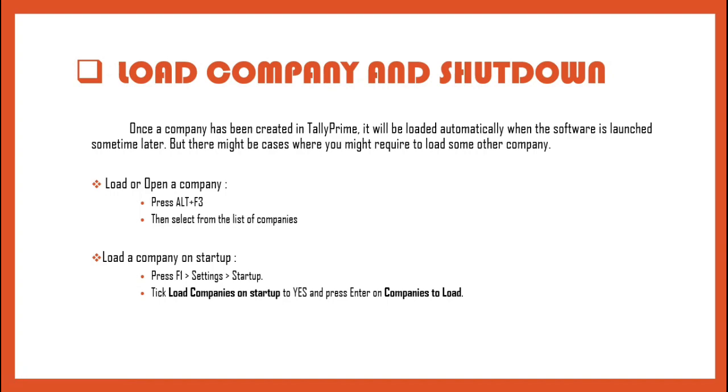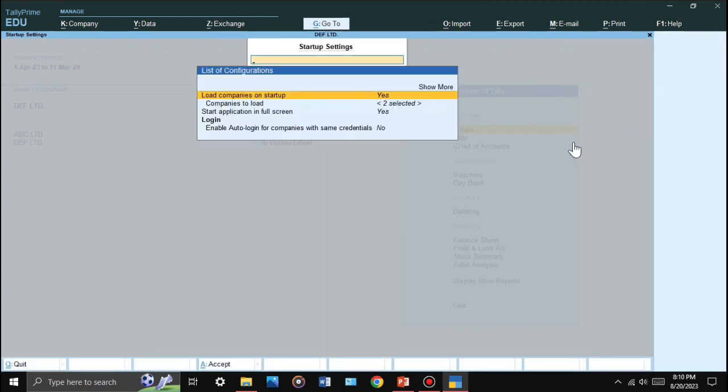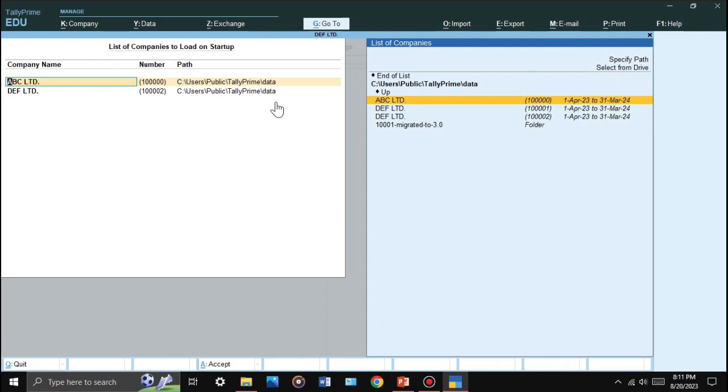Let me show you. We'll go to Tally and press the button F1. Then we will go to settings here. Then we will go to the option startup. Then you will have this option load companies on startup. You will select it yes and then use your downward arrow key to move onto the option companies to load. Then you will select enter. From here now you can select those companies which you want to have on startup of Tally when Tally opens.